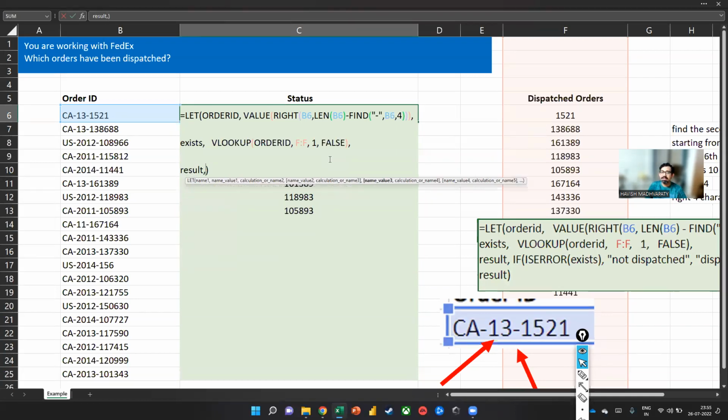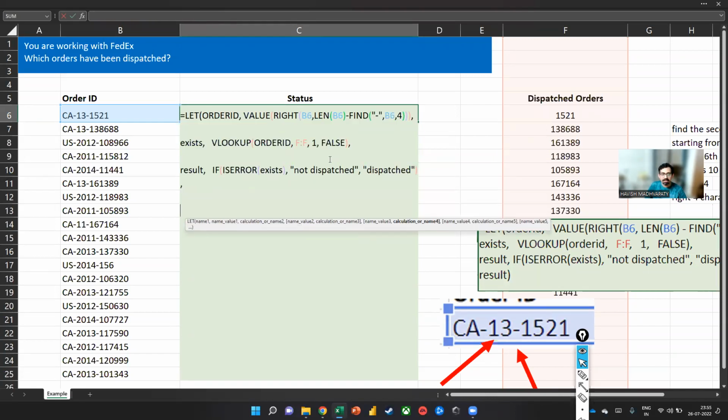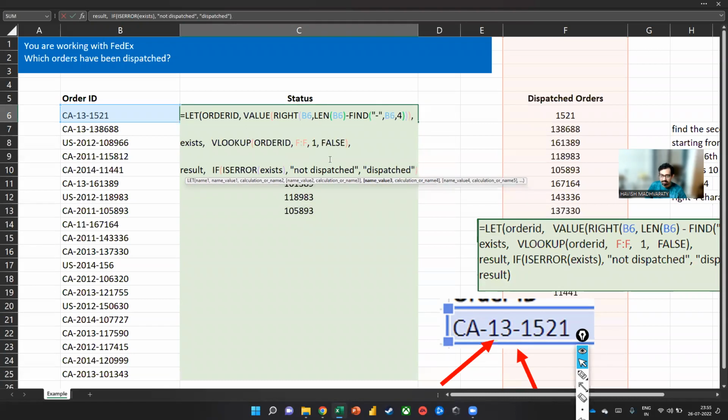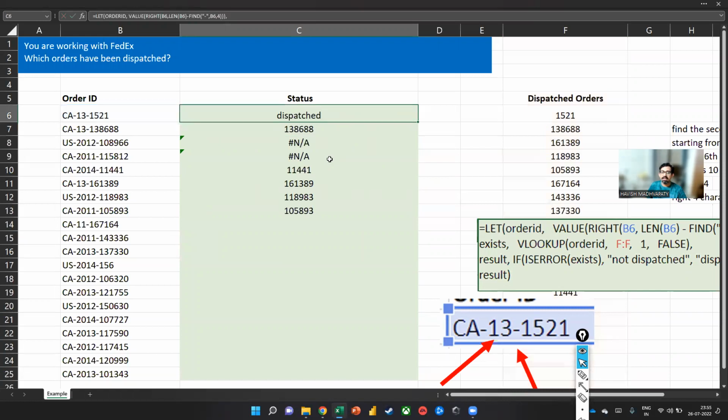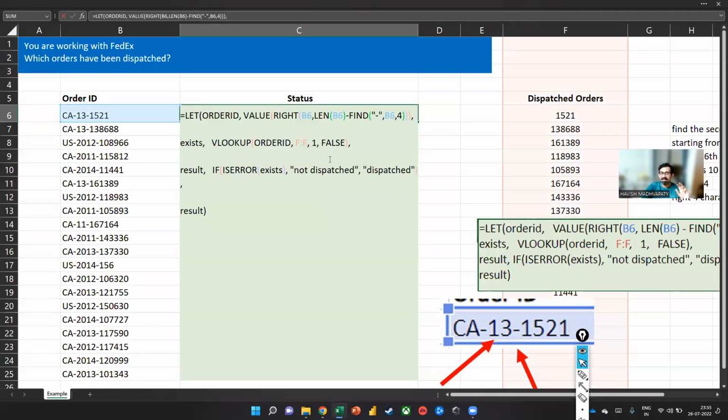So we will just create the final result, which is that IFERROR, that means if there is an error, then what should be the result? If there is an error, I want to tell the user, you know what, your product has not been dispatched. Otherwise, if there is no error, then we want to say that the result has been dispatched. And finally, we show the result here. And you notice we get this. It is quite a lot, okay?